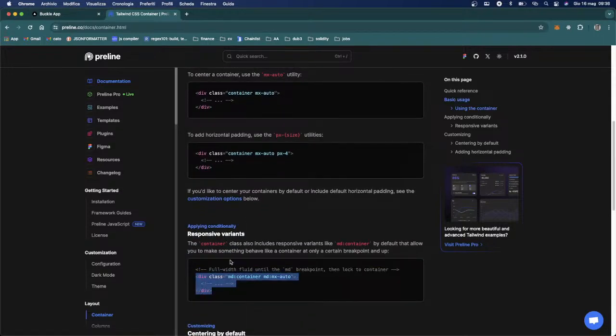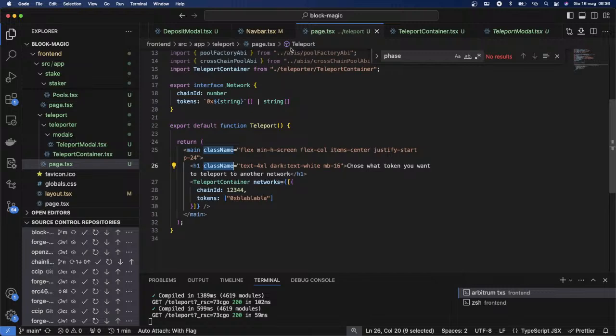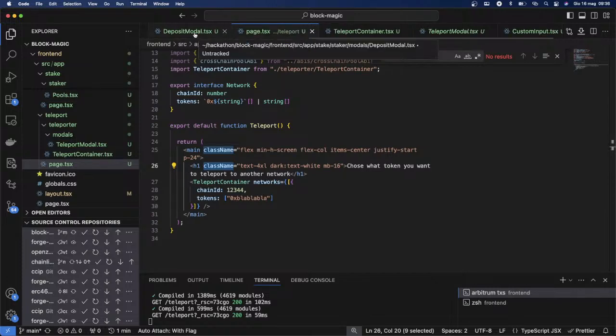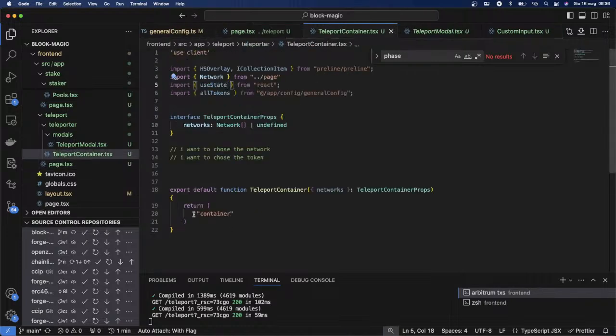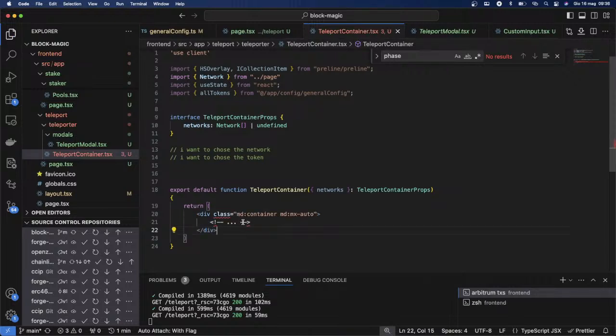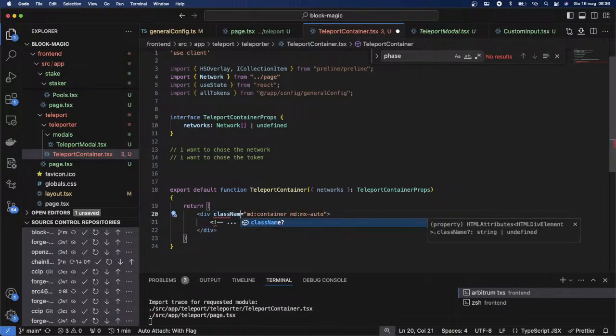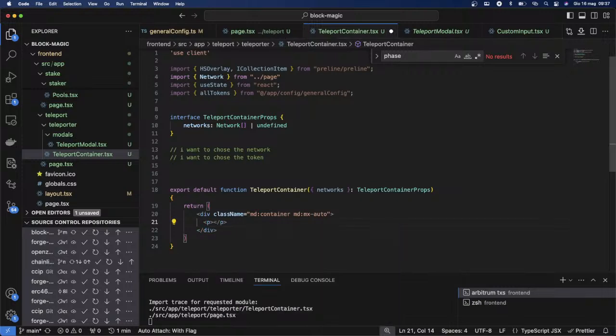Let's try with this. Okay, this is our container. You see, I have to write class name here. Yep, I'm gonna do that, and then maybe I'm gonna do that, and then write this. Why do I have this problem? What is the deal here?